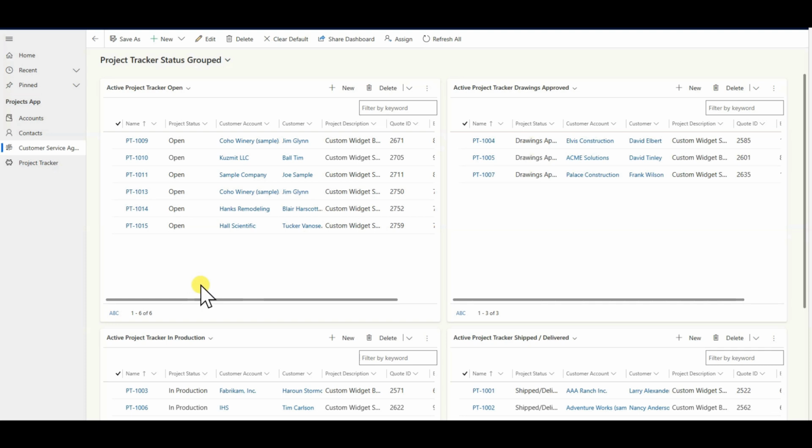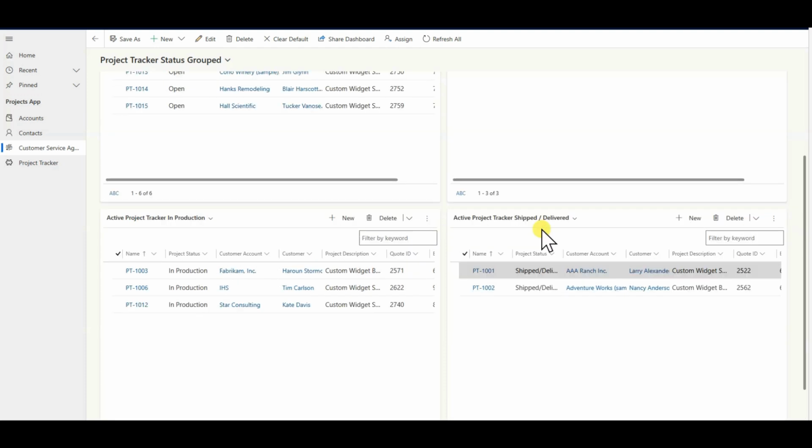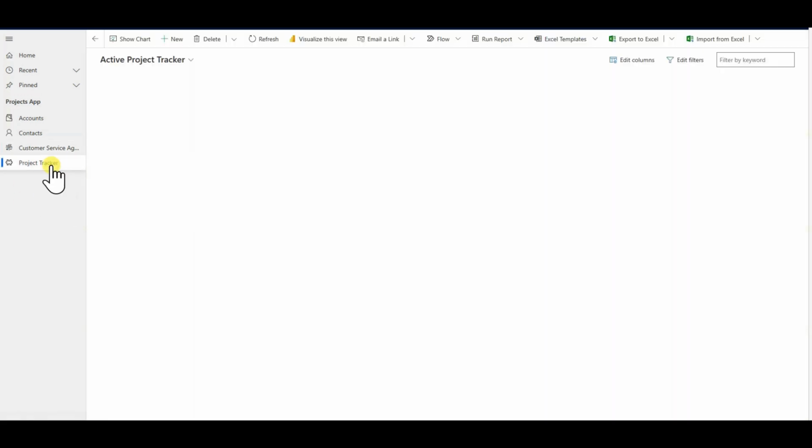Then we would go to another stage to get it into production. You've got to have a bill of materials built, and that would end up in this stage. And then once it's in production, it completes, then it gets shipped or delivered. And then after that, they get paid and then it gets completed. So that's my scenario here.